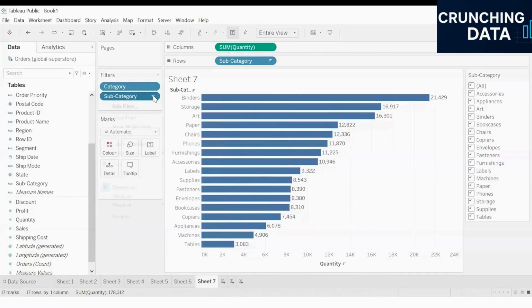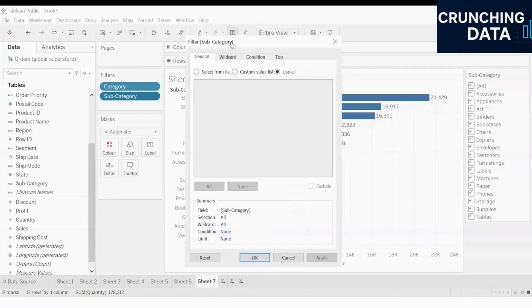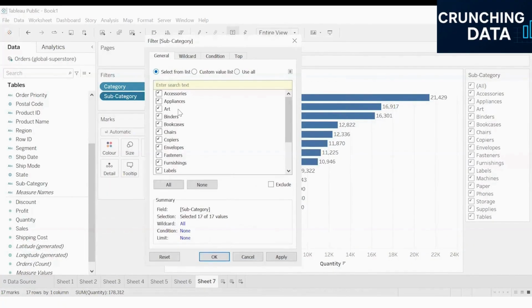Again, I will go in the edit filters option and here again I will use this select from list option, and this time if you don't want to see anything, you can select the none option and it would uncheck everything. So these are the few options. All is for selecting everything, none is to uncheck everything. If you click on exclude and then if you check anything, it would exclude that particular option from your visualization.